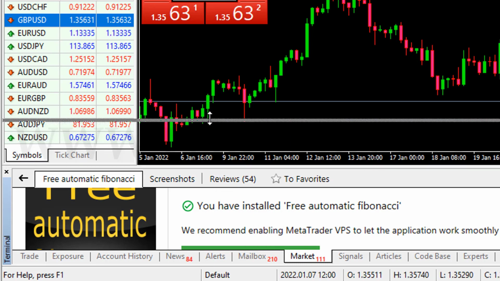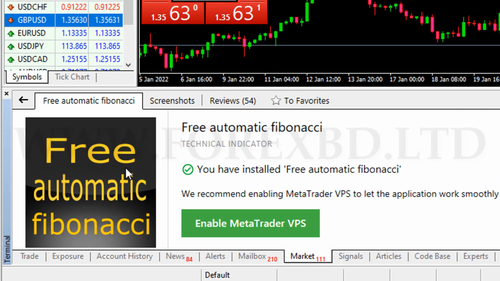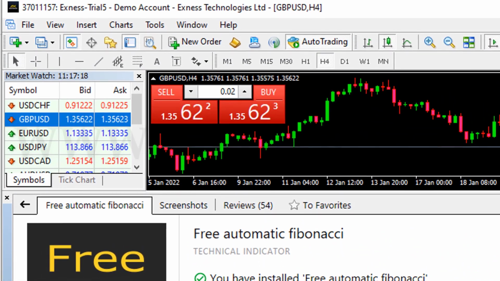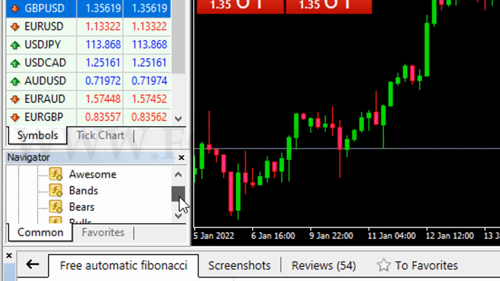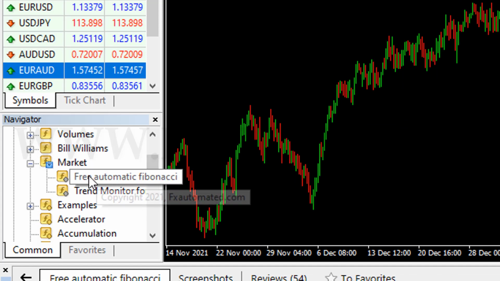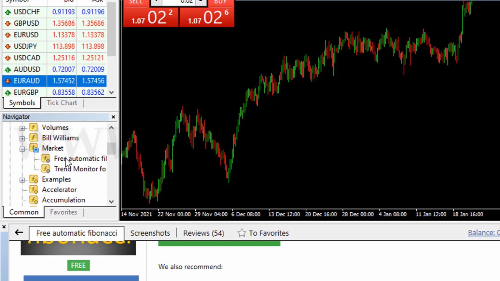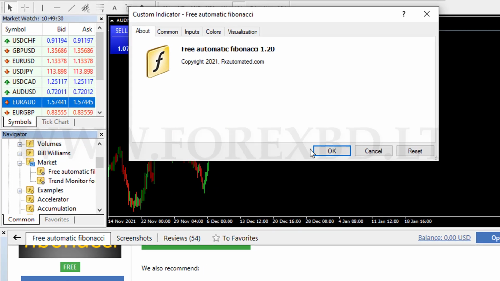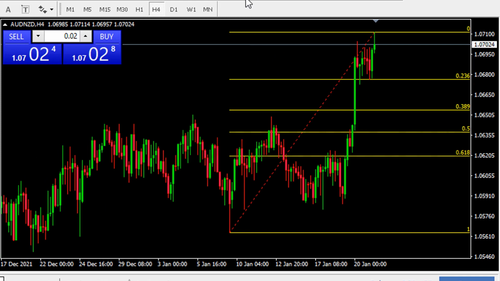Here we find our desired indicator. If you see any download icon here, then you have to click that download icon to download. Then click on the view option above, and you will see the option named navigator. Click on it. After this, the navigator will open here. You can see in this corner, the navigator page has opened. Then find the market option from here. Here it is written free automatic Fibonacci. Once you click here, a page will open. If you click on the OK option here, your indicator will be set up.